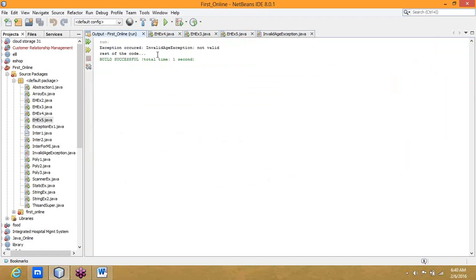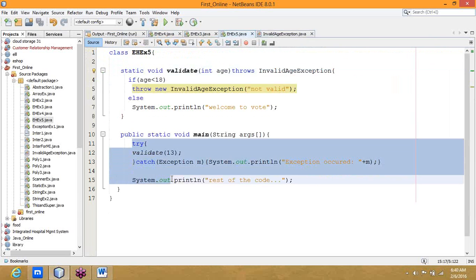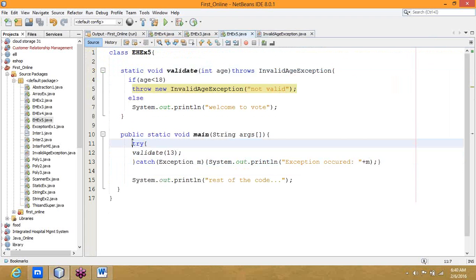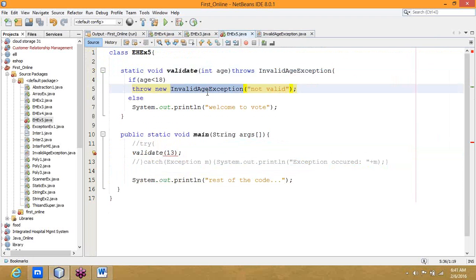Here we got an output, all the statements in black color, not an error. Why? Because here we caught the exception using try catch. Suppose I didn't use the try catch, what happens? The same invalid age exception will be raised, but it will show as an error.